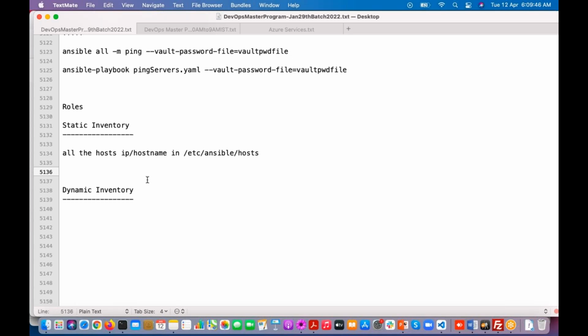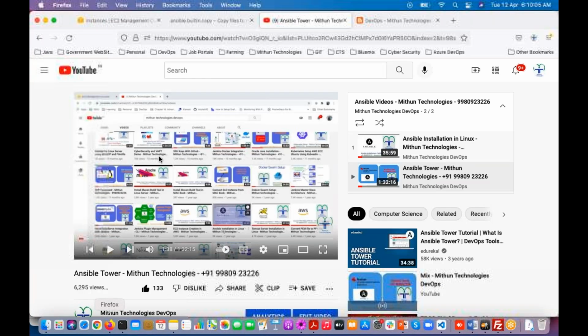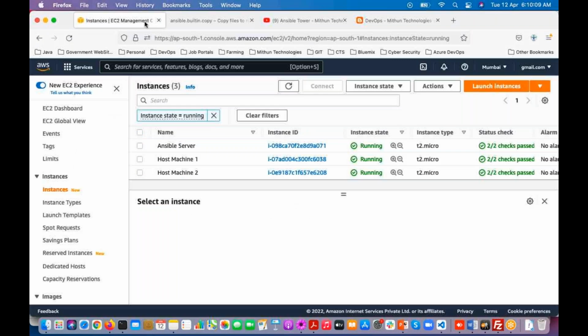Instead of that, I want to get all the host information dynamically. Suppose I am using an AWS account, right?